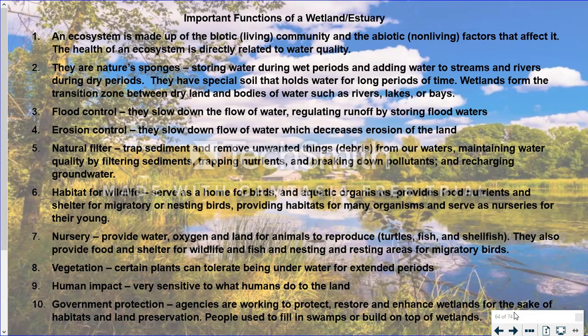Wetlands are also habitats for wildlife. They serve as homes for our birds and aquatic organisms. Wetlands provide food and nutrients and shelter for birds that are migrating or nesting. And they provide habitats for many organisms and serve as nurseries for their young.